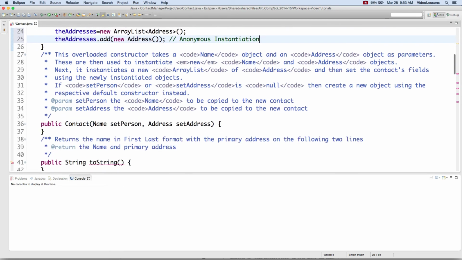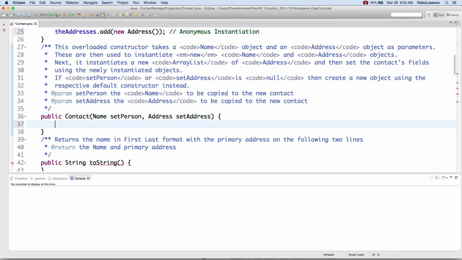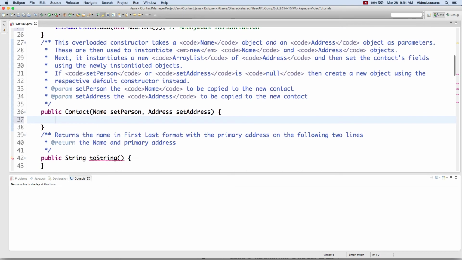Next, we're going to have an overloaded constructor that takes a person, a name, and an address. Now, this is very important. We're going to be given a name object. Well, are we sure that that name object isn't going to be null? Because if it is null, what do we want to do instead of using that object? Because we don't ever want our contact to have null values. So the first thing we're going to do is test to see if setPerson is null.